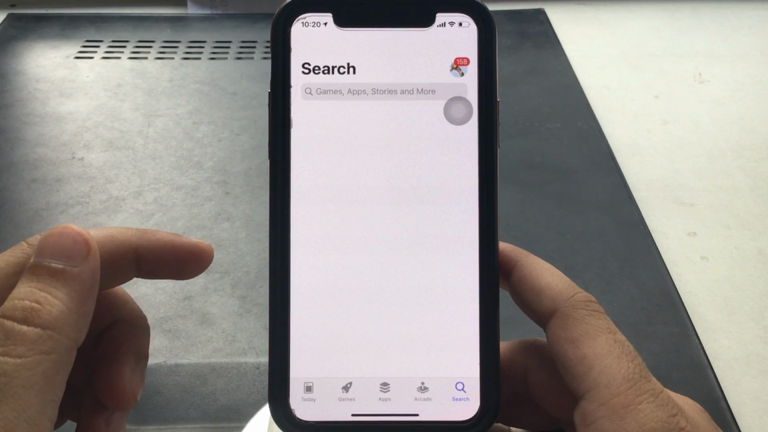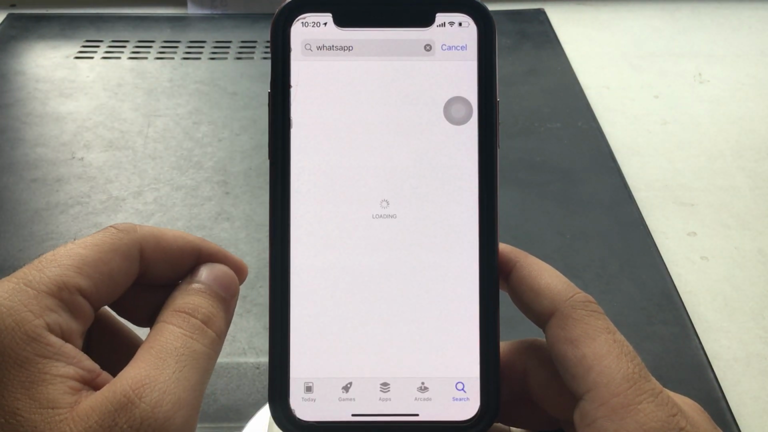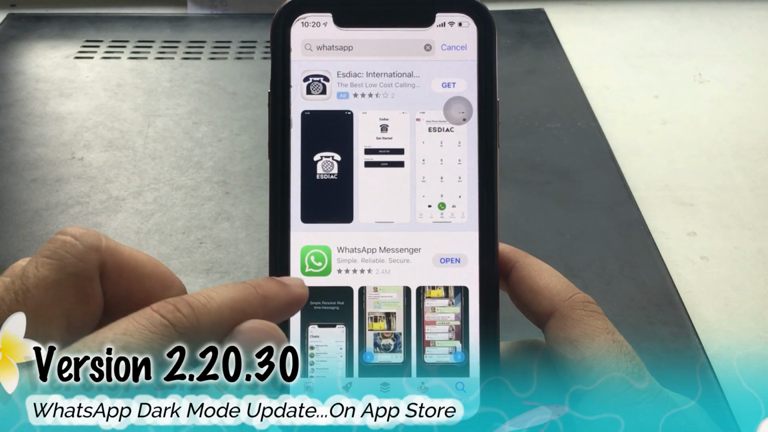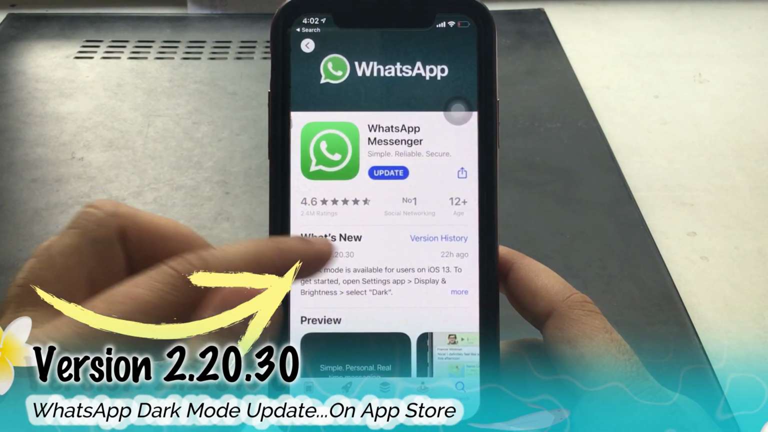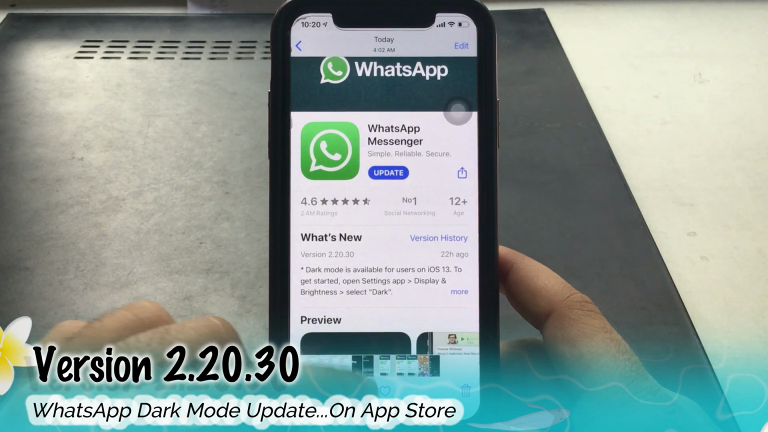Open the App Store and search WhatsApp from the search bar. On WhatsApp app you will find an update button like this. My app is updated recently, but here's the screen. Once you update the app, relaunch app after a forced close.